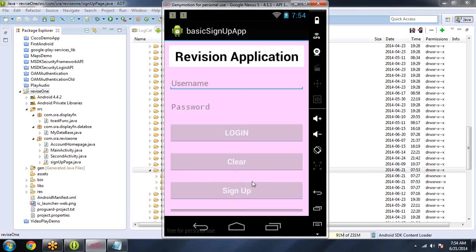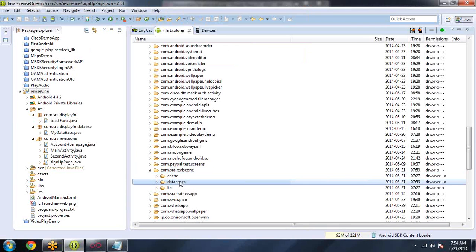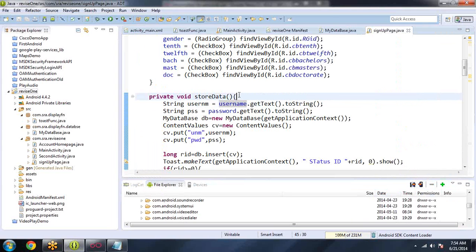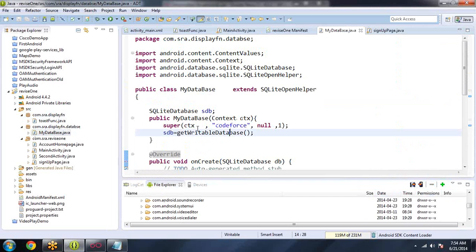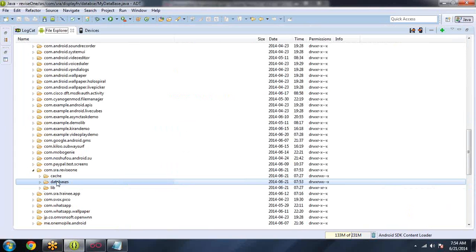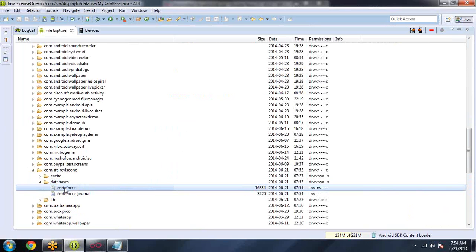Two. Yes. The reason is how many records we have. Next, did you observe that inside that you got one more folder? The name of the folder is databases. Another important thing is, what is your database name? In my case I gave the database name as Codeforce. So if you expand your databases folder, you observe you got a folder named Codeforce.